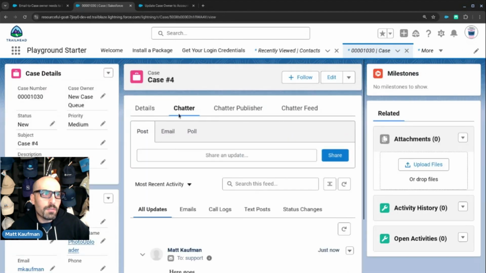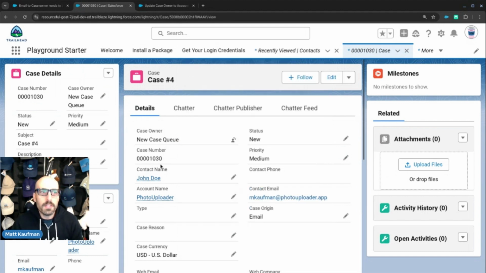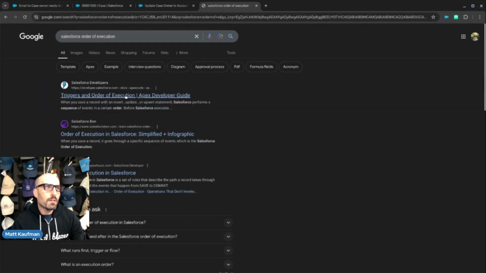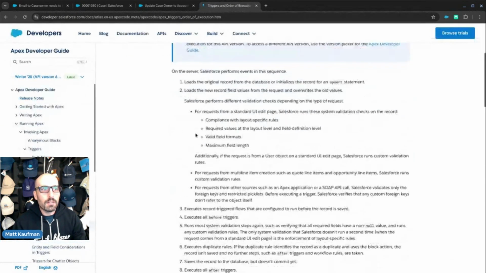So the contact is filled in. The account is filled in. So it did get filled in. But it could be a problem that I'm doing a fast update. So the order of operations matters. This is documented. In fact, if we pull up Salesforce order of operations, I guess it's order of execution. Here we go. We can see where flows fire.